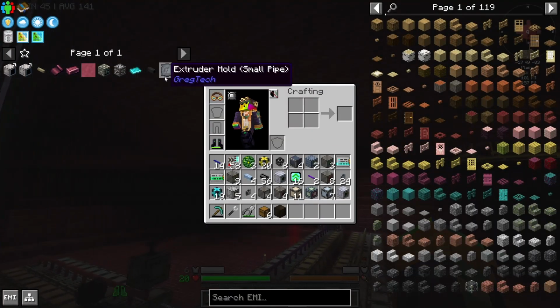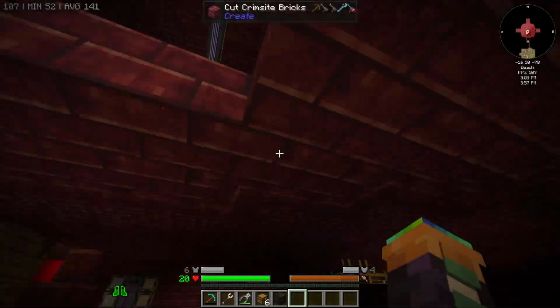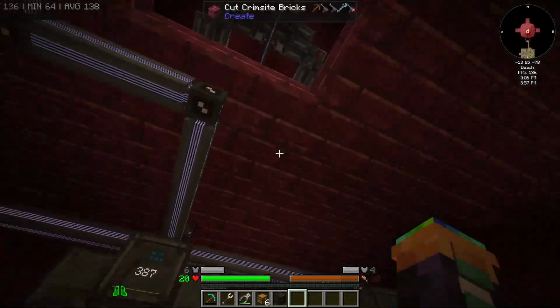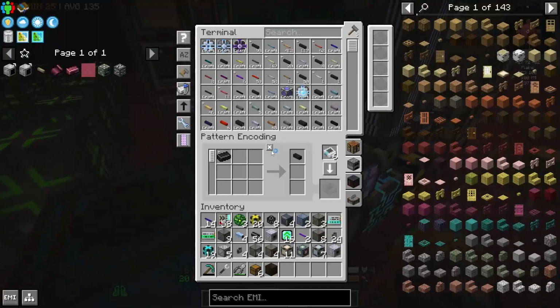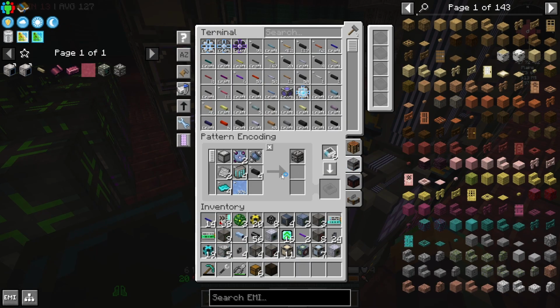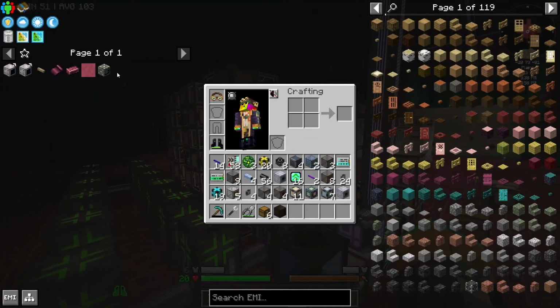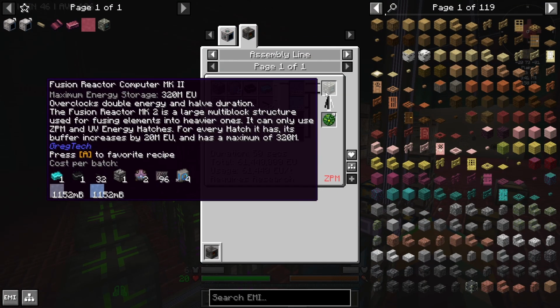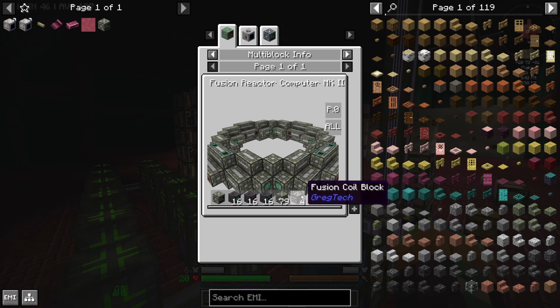Now we have small pipes done. We now have that done. So now we have everything for the fusion cell. So maybe we should, I don't know, I'm not gonna say maybe, because oh boy, this has to go in an assembler now, and that will make me the fusion coil blocks. Okay, so now I have that. So now we have everything down for this, which we're still gonna need for that.